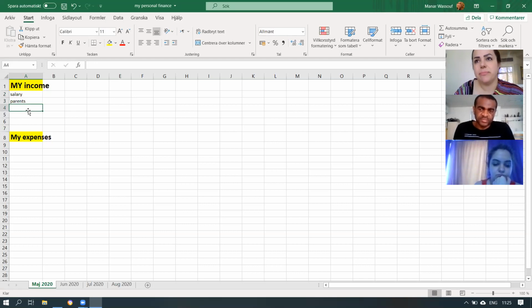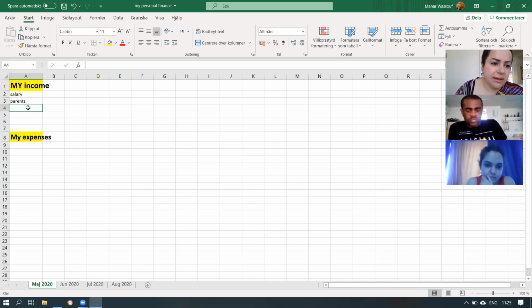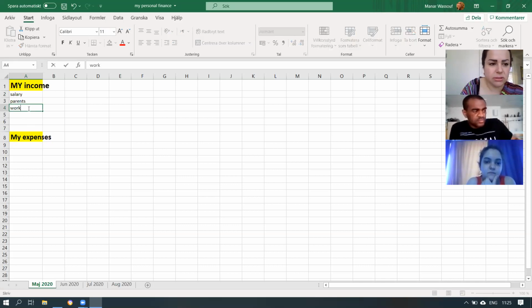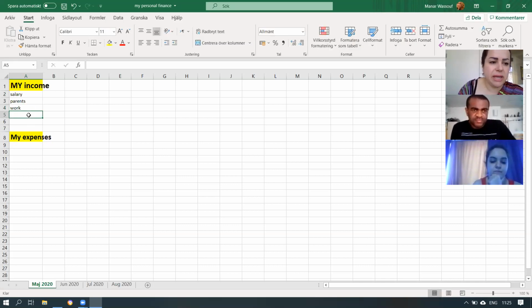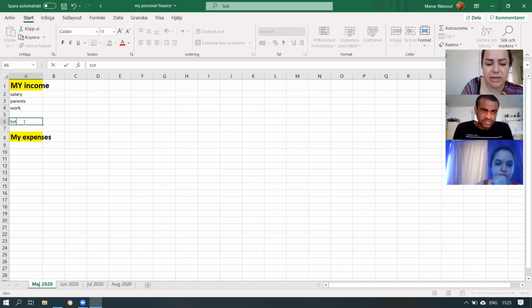Some people have income as bostadsbidrag or housing allowance. So here we can mention them one by one. Salary, parents, for example, work. And here we can keep one empty in case something happened or income came in the future. And here we can write the total.